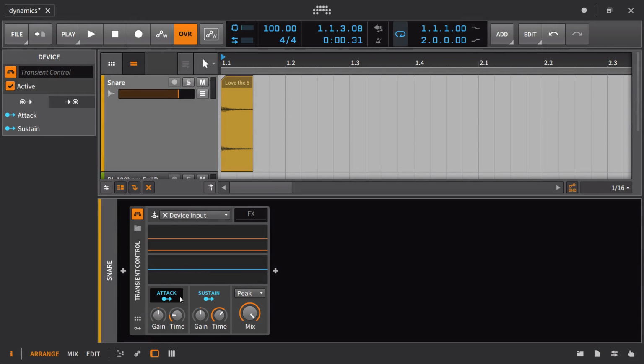And in this case, what we can do is focus it in on the attack, and we can determine how long that time is going to be. So for example, with this signal, if I go in here and start to increase the gain, we can then determine for how long we want that to happen. So I could bring this way down, and this should just be getting the initial snap at the beginning.